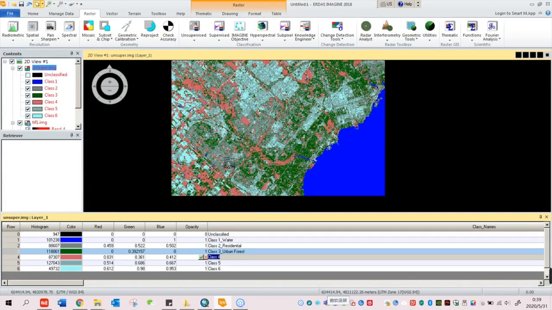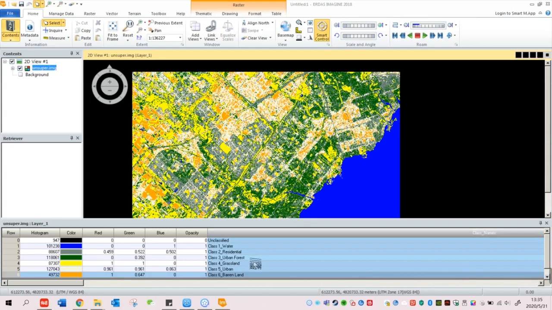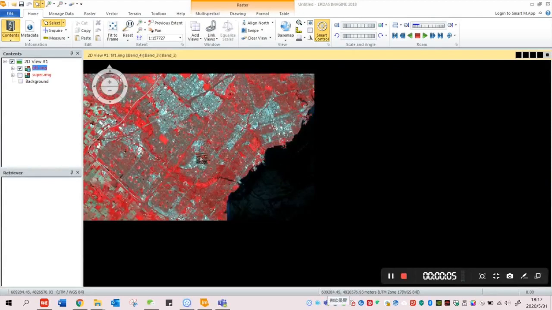So repeat the same steps and change the color and the name for all 6 classes. So here is what it looks like when it's finished. The 6 classes are water, residential, urban forest, grassland, urban, and barren land. Lastly, close the tab and remember to save the changes. So now we are done with the unsupervised classification step. Let's move on to the supervised classification.